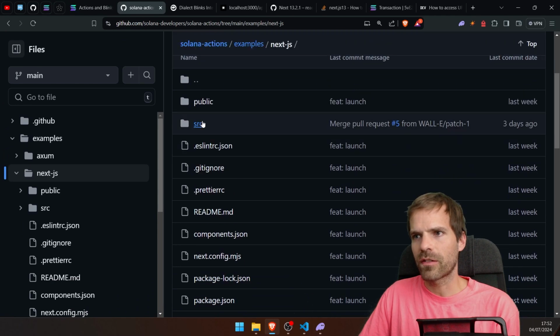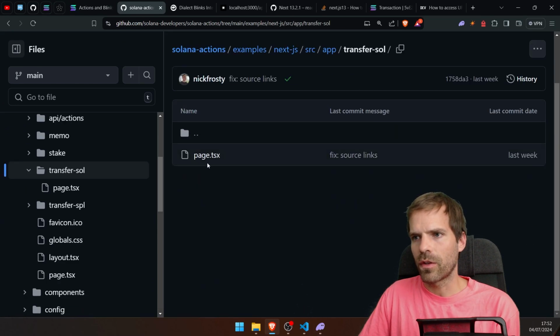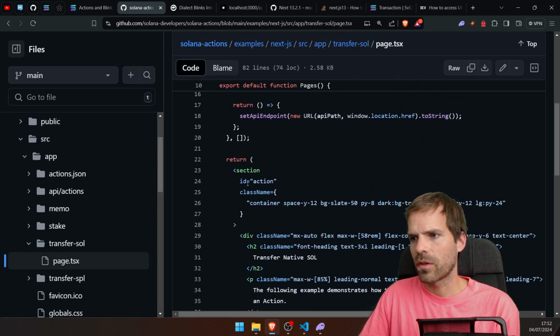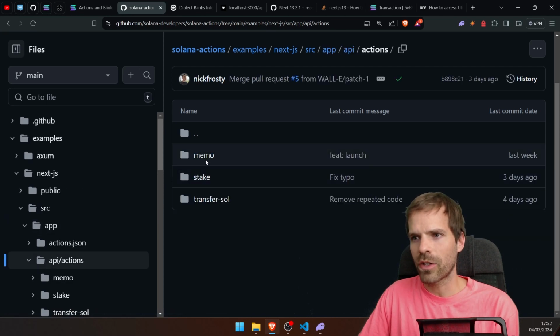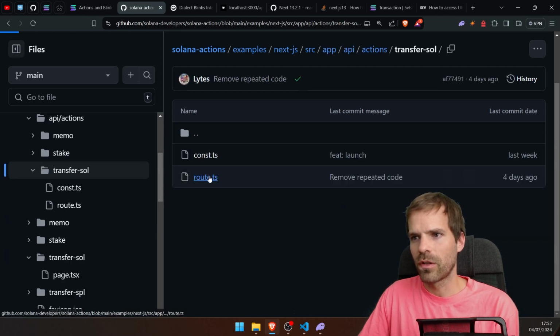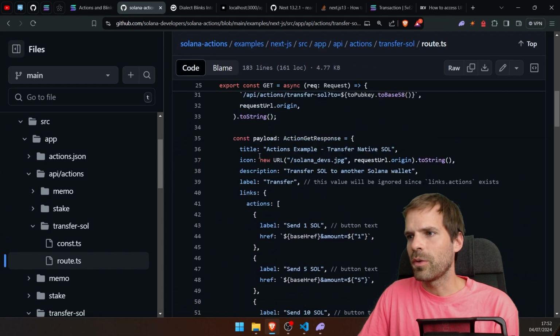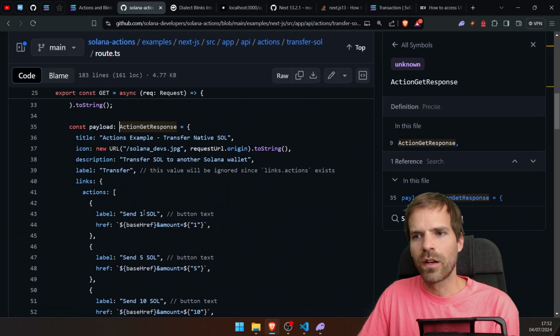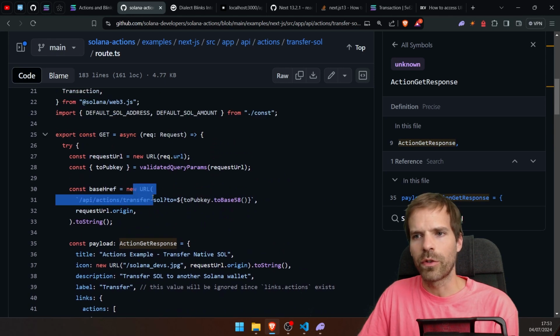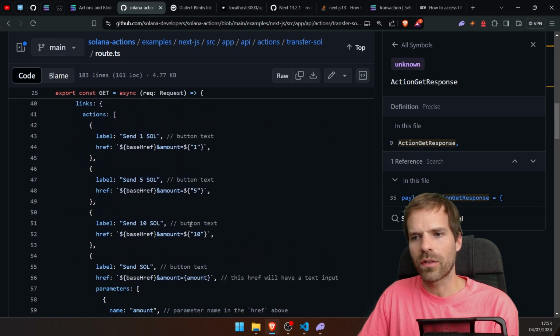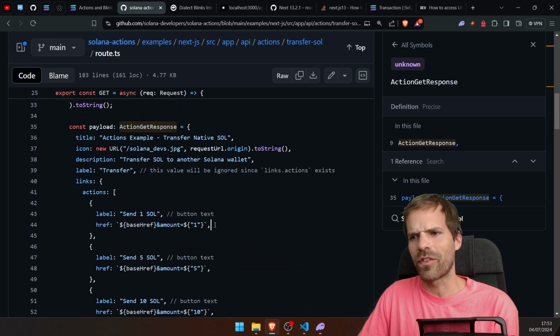Let's see, they also have a Next.js app. I don't know, transfer sol page. No, not the page. I'm not interested in the page. Actions, API actions, transfer sol, route. How do you do it for the get? There you do, okay, you do it with a URL and then you just add it. Okay, fine. But it's not that much different.